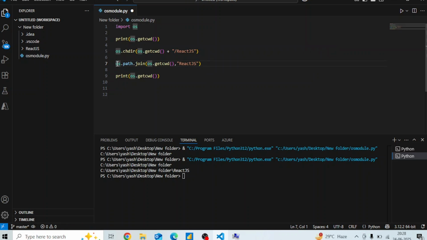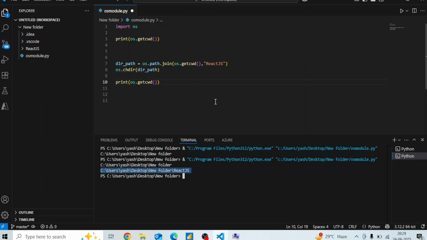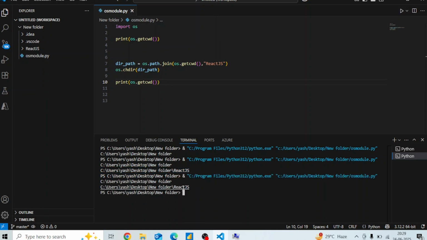Let me store this in a variable. I will say dir_path. And if I use this in os.chdir and replace the argument with dir_path, it will work in the same way. It will give me the same value as given here. See, it has given me the same value.